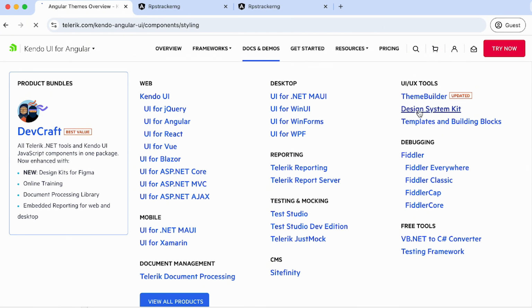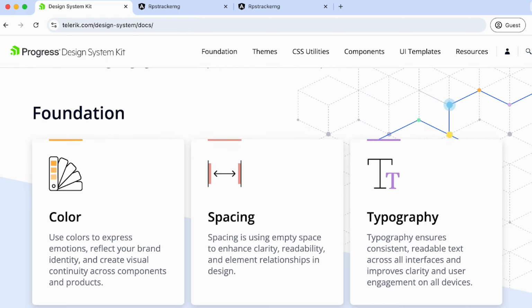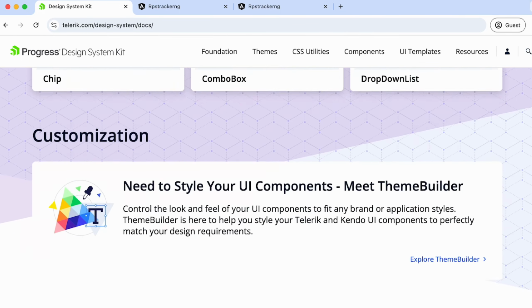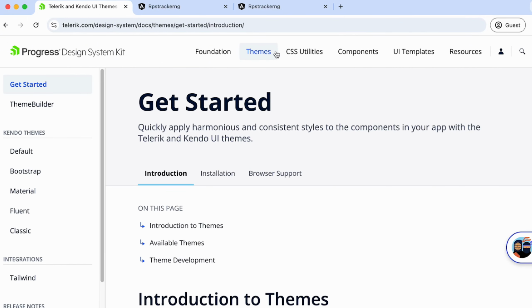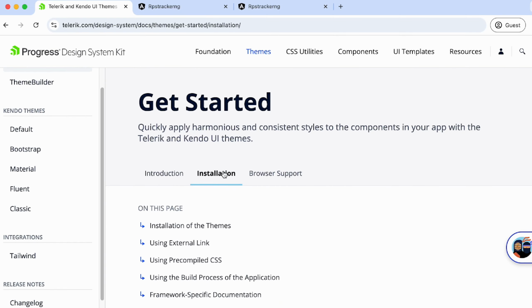It's called Design System Kit. Or you can just go to telerik.com/design system. Click on Getting Started, and you'll find resources for designers and developers, including themes, iconography, components, and customization. At the top of the page, you'll see the Themes link. Clicking there will give you an introduction to the available themes, along with the installation instructions.